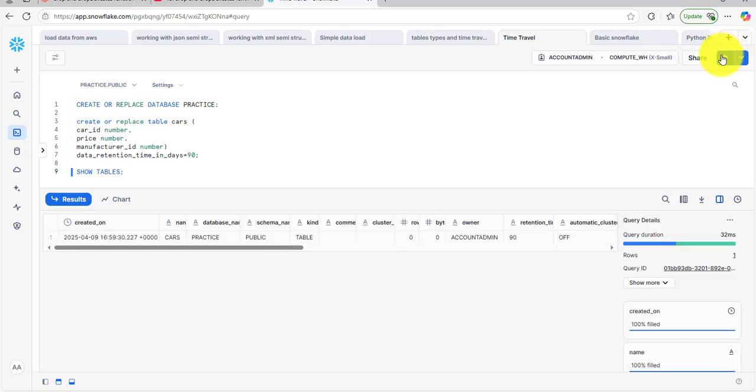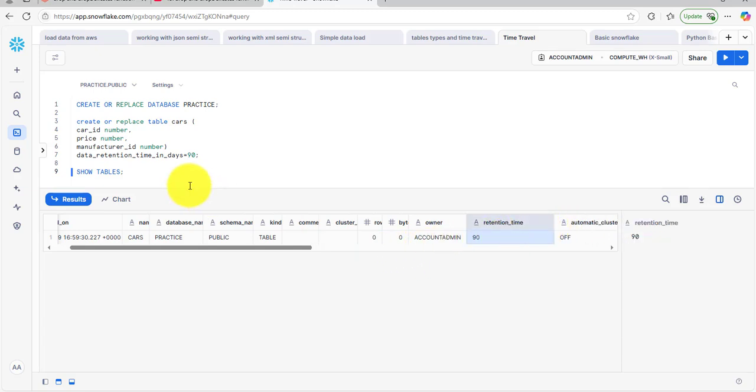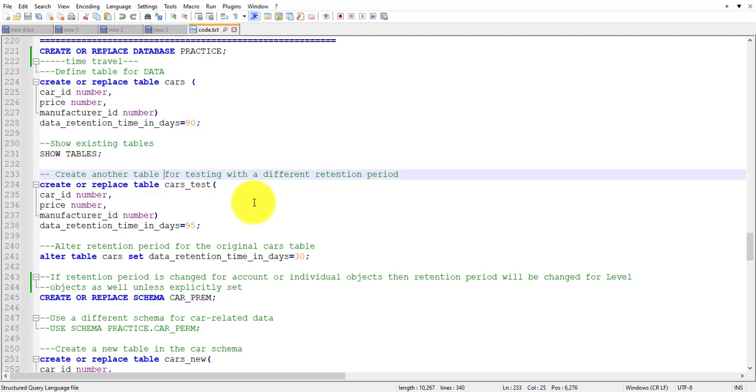While creating the table, I am creating a permanent table. You can see from the query. You can see in the show tables command, it's a data retention time in days, as I have explained earlier. Its retention time is 1 day, or it can be extended on the enterprise account. So let's continue. Create another table for testing with a different retention period.